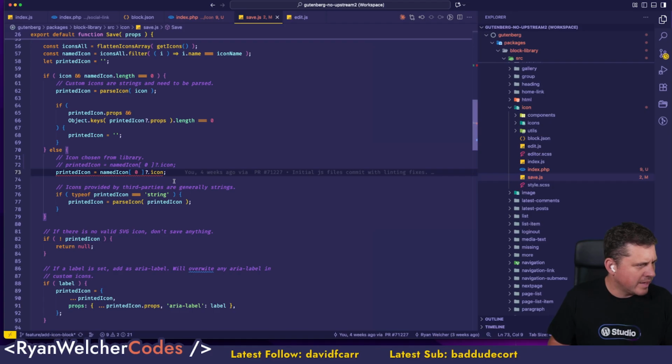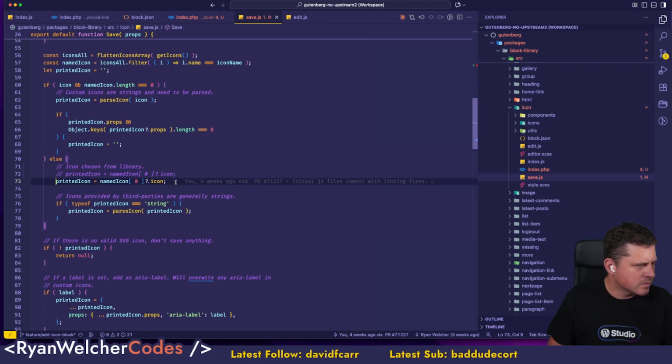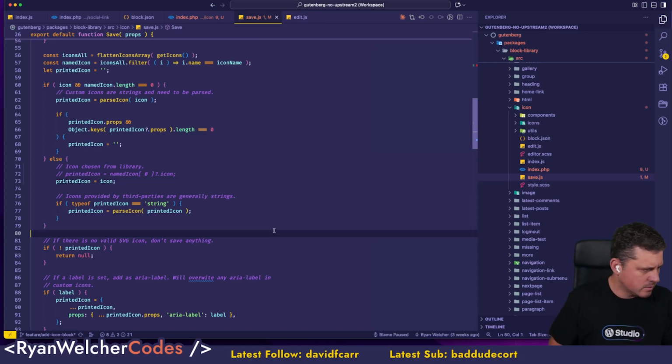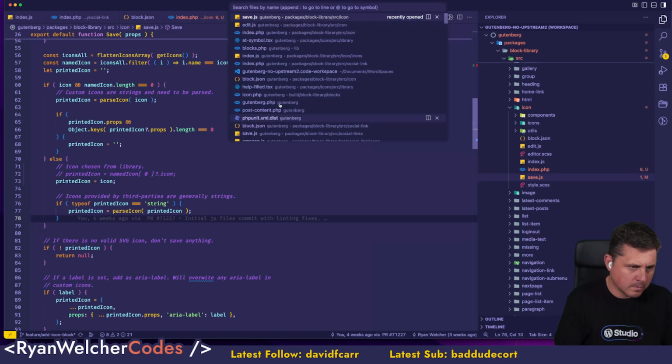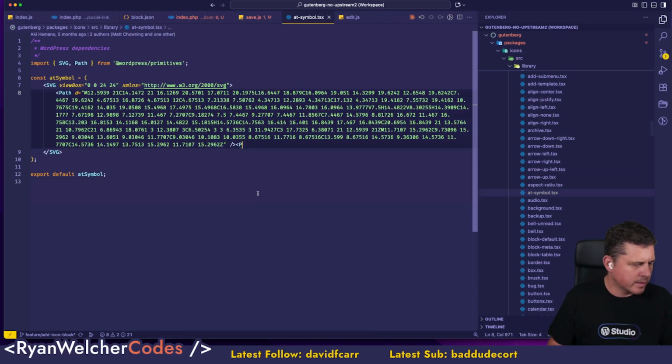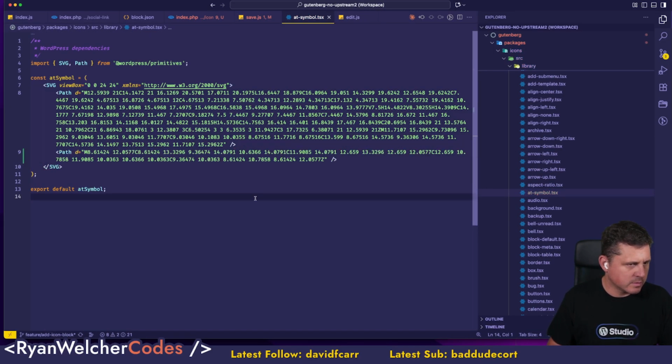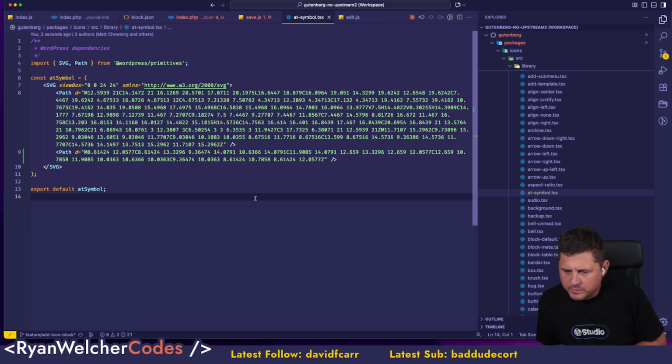Because I don't care about named icon. Why do I want named? So we're pulling all, okay. What if I just do that? Okay, I'm gonna get the @ symbol back. Can I just put those changes back in? Okay, cool. Can you reiterate the problem with the static version of the block?